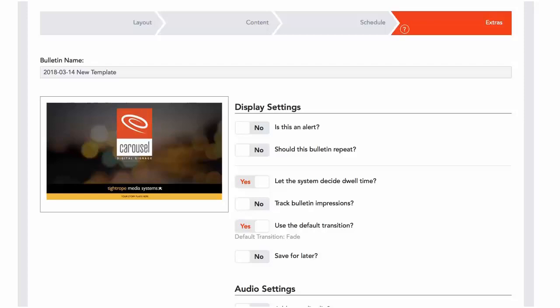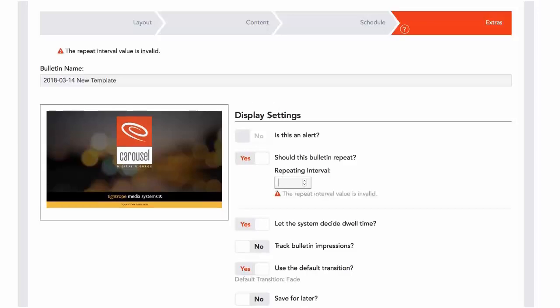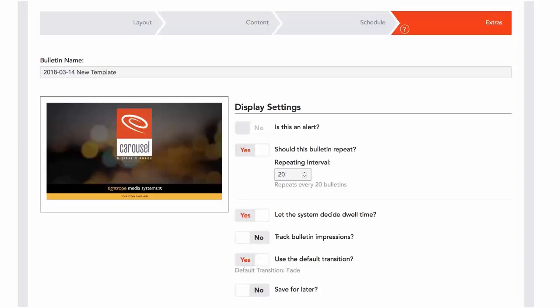The next option is to control how the bulletin repeats. If not changed, you're accepting the bulletin's default setting, which means it will play once per rotation. If you select Yes, then you can choose how often it will repeat. Setting at 1 means that it will repeat every other bulletin, making it appear more often. Setting it at 20 would mean that it would only play once every 20 bulletins that play in the zone, making it appear less often.